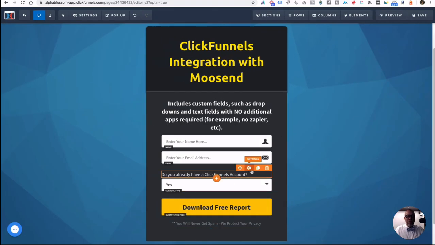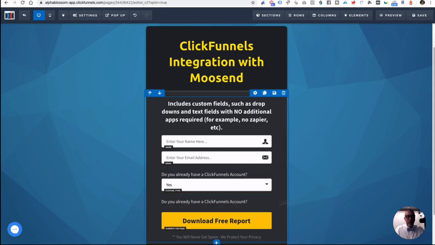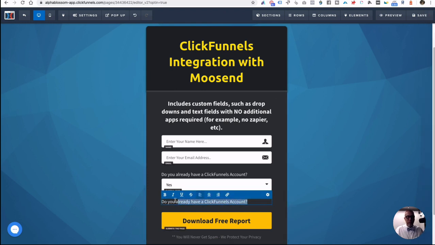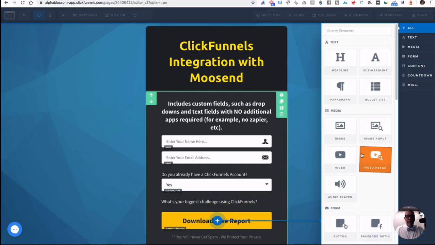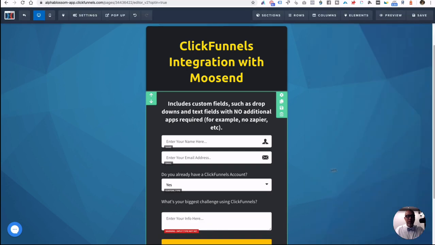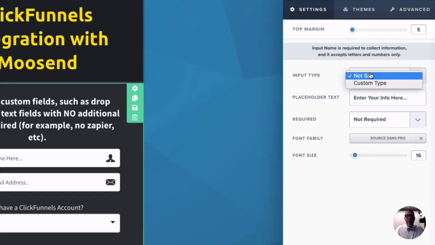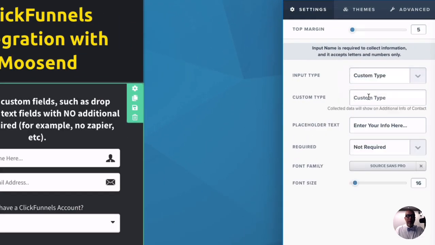And we're going to duplicate this for our next one, and that is going to be the question, what's your biggest challenge using ClickFunnels? So let's change that. And this is going to be a text field. Text area. So we'll select text area here. And again, we're going to set that to 5. For the input type, again, custom type. And the custom type here, we're going to do CF Big Challenge. And then I'm going to go to the advanced, actually we're going to make this required also.